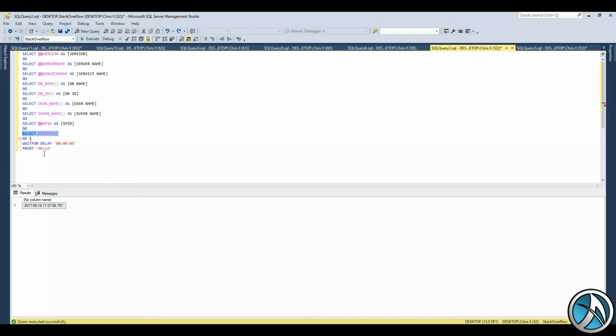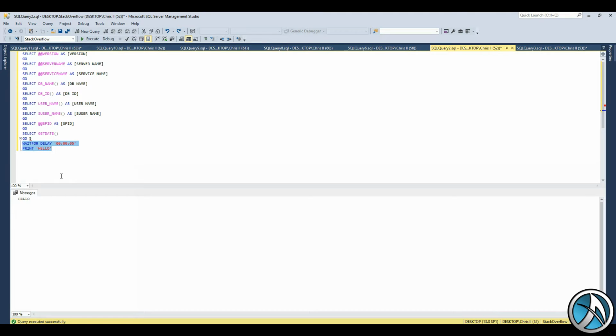Okay. Then we have this nice feature, WAITFOR DELAY. Here we have hours, minutes, and seconds. What it's going to do is say, hey, wait for 5 seconds. Once the 5 seconds are over, print hello. So if I run that, we wait for 5 seconds... 3, 4, okay, there we go, and hello.